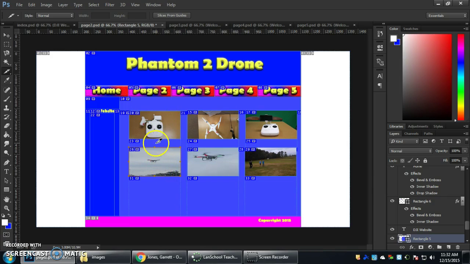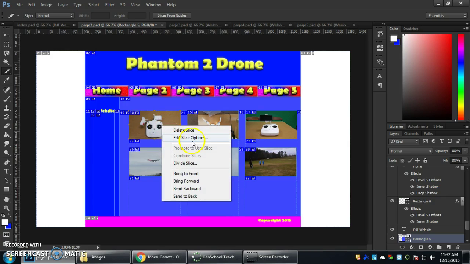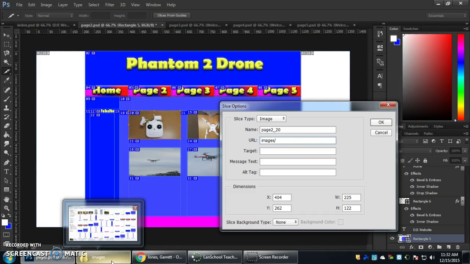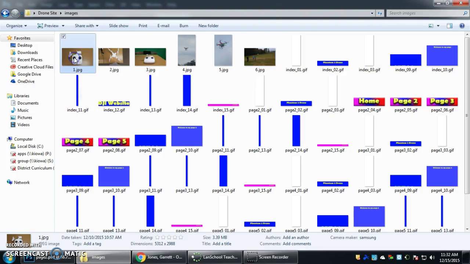Okay, when we're done, our last step is going to be to make these into actual links. So I'm going to right click on each one of these and give them a link to the original photo. So we'll right click, edit slice options, and inside the URL we'll have to type images/ and then we'll go find what the name of the file is. This one is called 1.jpg.